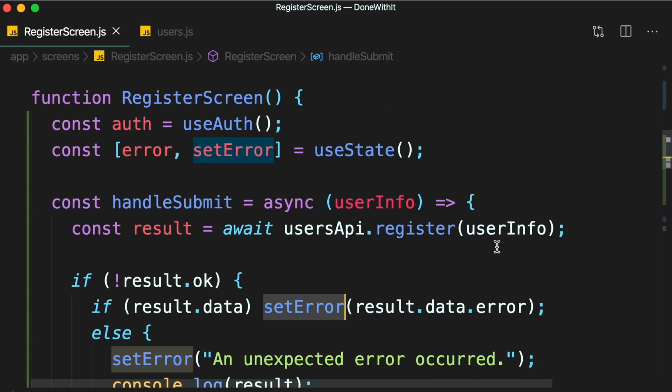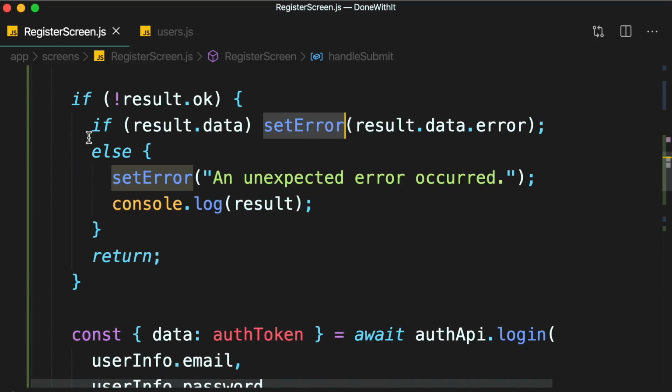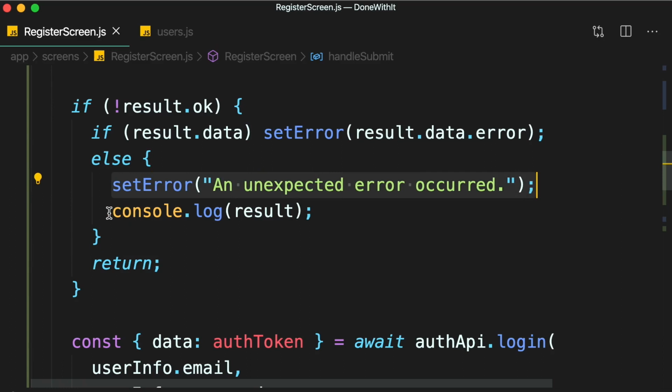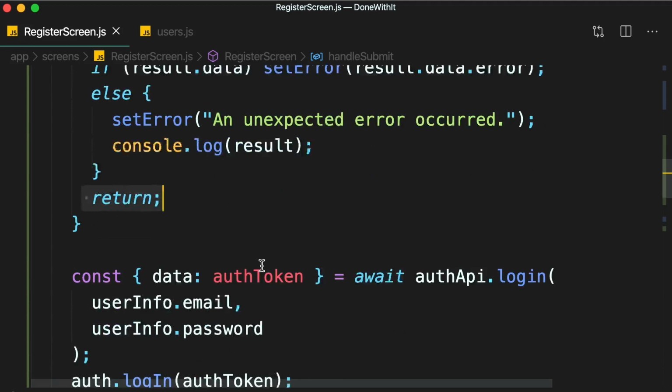Okay. Now, otherwise, if the server didn't send us the data, that means something unexpected happened. Maybe the server is offline or there is no internet connection. Now, I know we have an offline notice component for taking care of this, but I thought it's good to show a generic error message and log this error as well. Now, once again, we're logging the error on the console, but in a real app, we should log it using a logging service. So then we return. So the rest of this function is not executed.